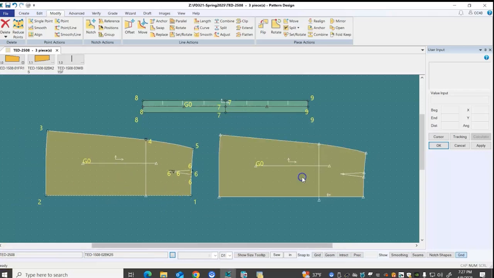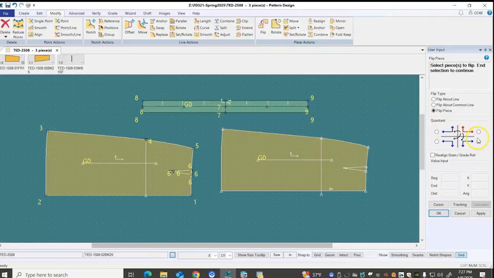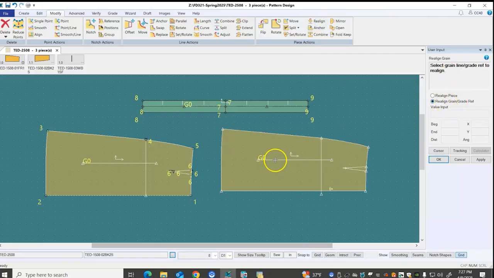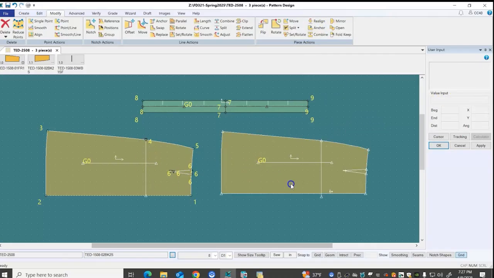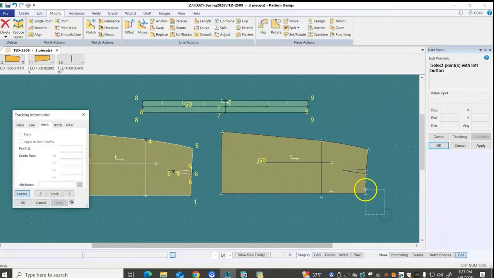So you will flip the back skirt. Flip the back skirt using flip, and then X according to X axis. So you flip that, and then realign grain. Okay. So fix that. So now back and front are the same orientation. Once you're done, again you right click to edit point, and you assign the same rule table.